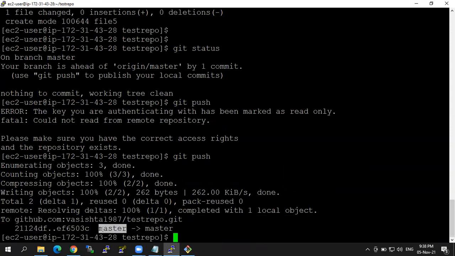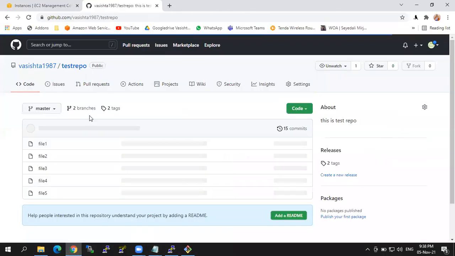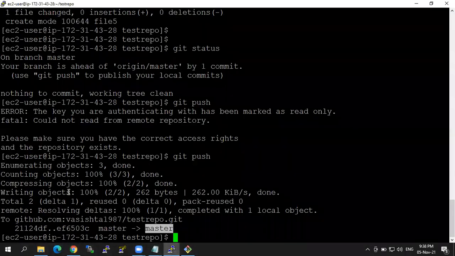From the local master branch to the remote master. Next, just go to the repo and refresh. So it is already there. File 5 was added 2 minutes ago. So likewise, we can work with Git and GitHub from both a Linux machine as well as a Windows machine.